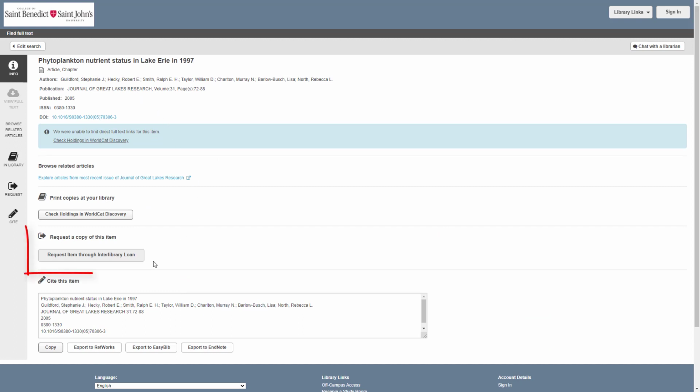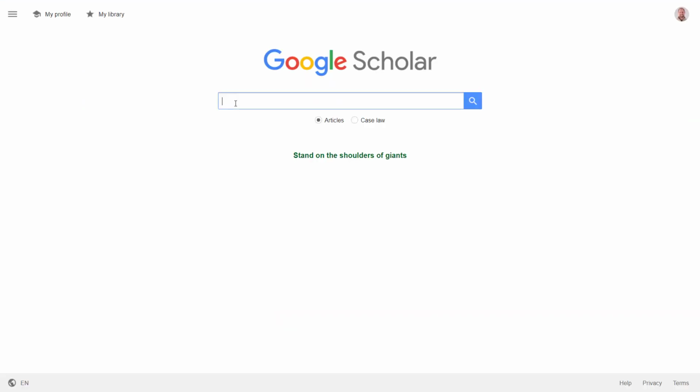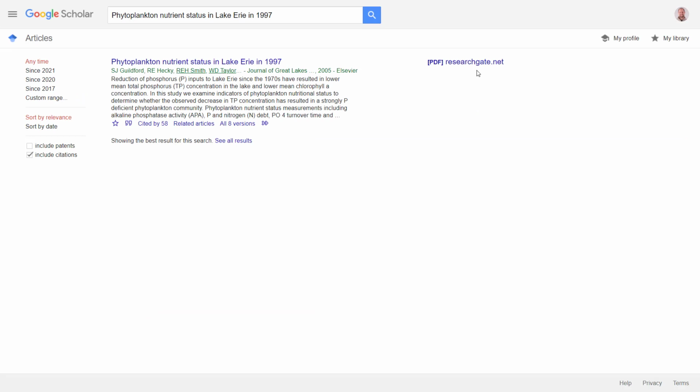You can click the gray Request Item through Interlibrary Loan button to submit an ILL request, and we'll get the article for you from another library. Alternatively, you can try and search for the title of the article in Google Scholar to see if someone has posted the article online. You will see a link on the right side of Google Scholar for either the PDF or HTML version of the article if a free copy is available.